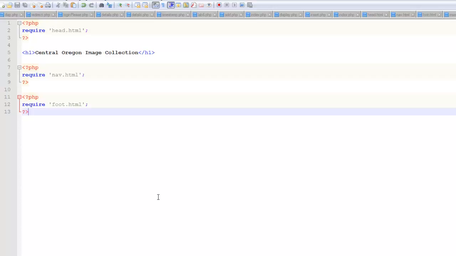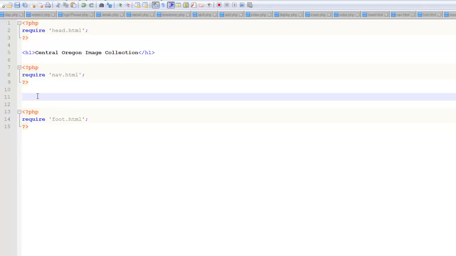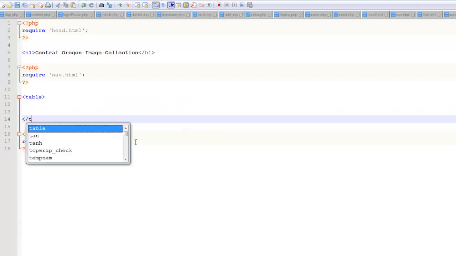This might seem mysterious, I don't know, but it's not. Basically, all we're going to do is output a table, and you've done that before. I'll do that in between these two blocks, below my nav bar. Some parts of this are going to be static, like the table tag, so I'm going to open and close table tags.